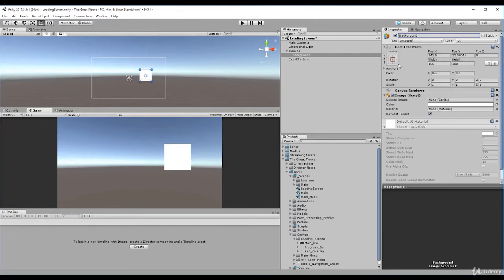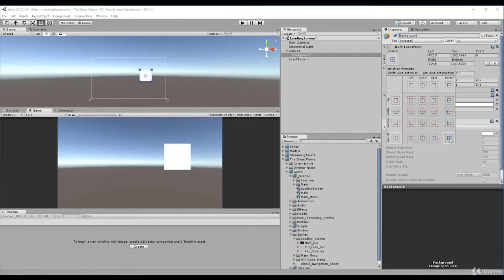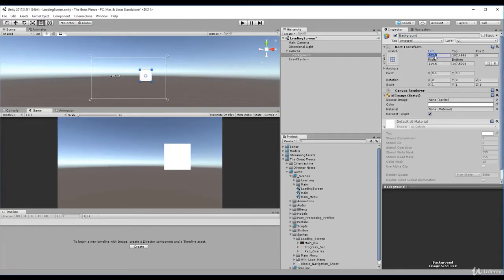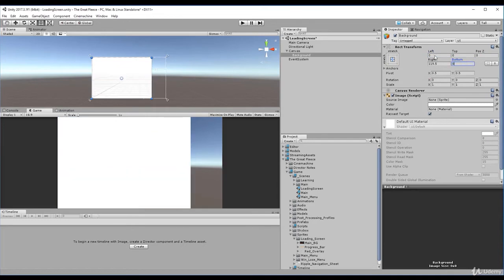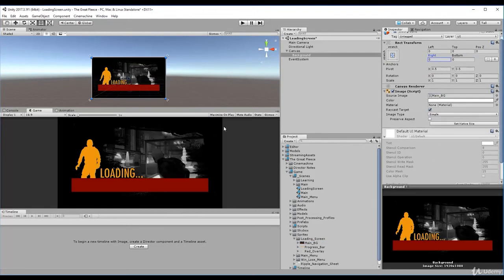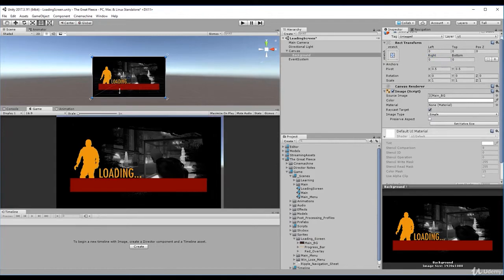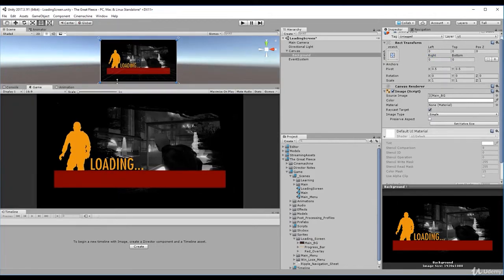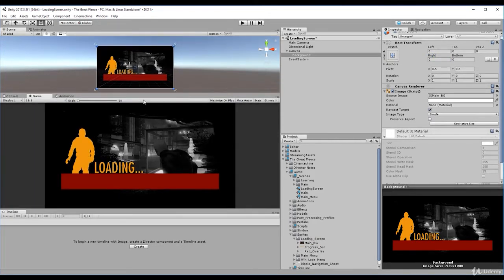From there, we can set the anchor to fill the screen by stretching on all fours, and then setting the left, top, right, and bottom all to 0. From here, let's swap out the source image with the main BG. There we go. So here is our main background.